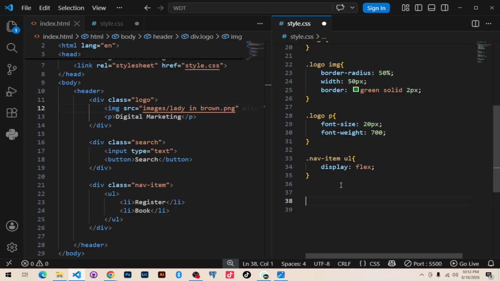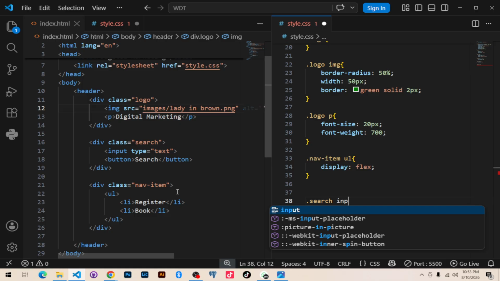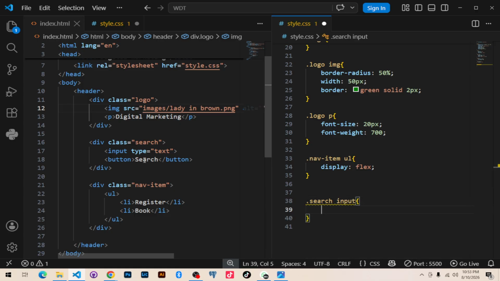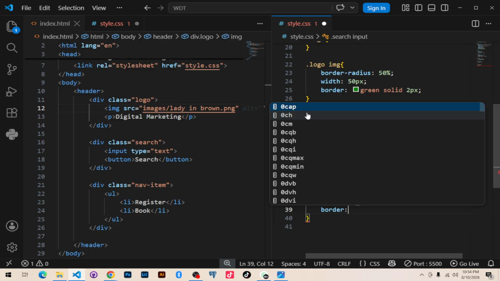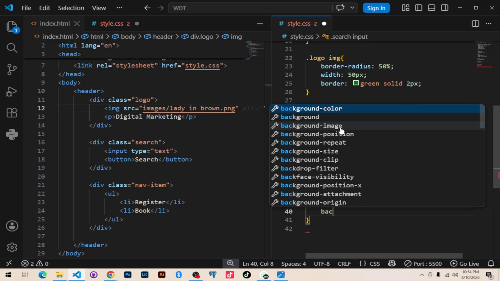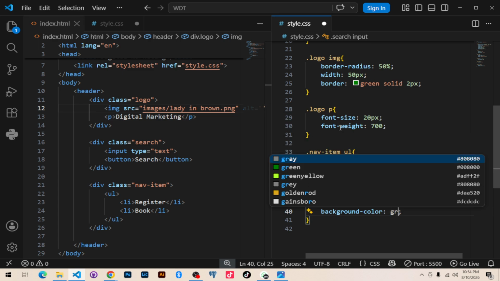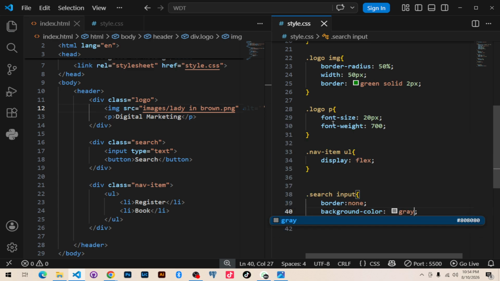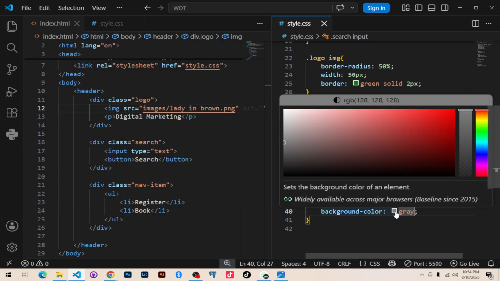Let's go down. Let's call the search. Dot search, and then we are pointing towards the input item. Input. We can see that there is some black color around it. We don't want that. So we say border none. Save. Border none. Because it is in selection mode, that's why it came here. Then we want the background color. Give it gray. Yeah, and it's even too deep a gray.